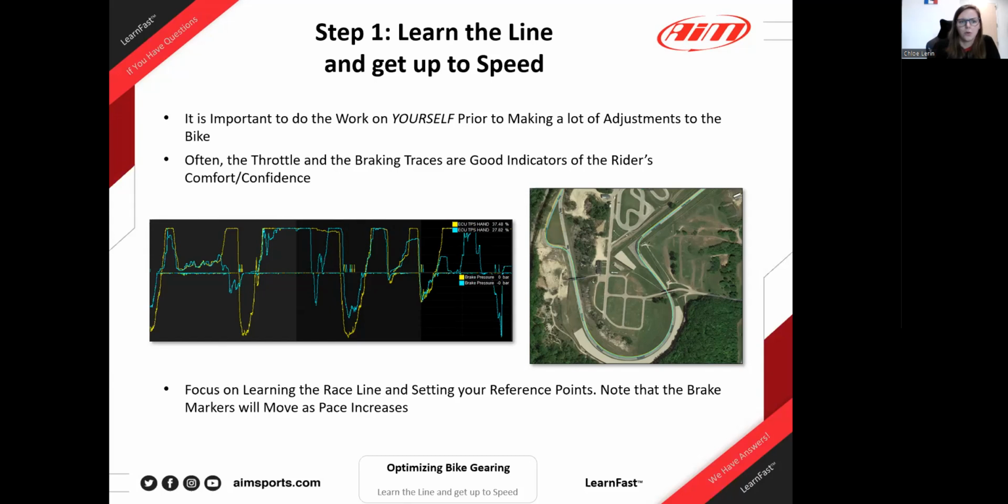Once you're comfortable, once your data is clean, and once you've learned the track, then we can start moving on to the next step, which is going to be your gearing. And you mentioned it real quickly, and I just want to share it again.